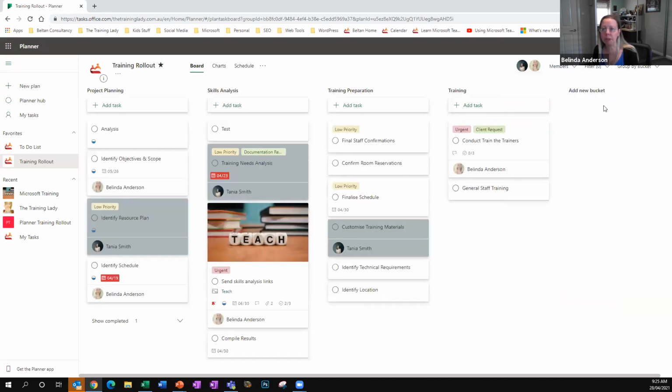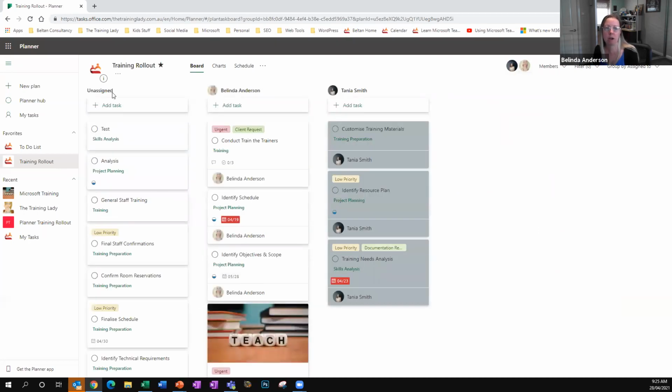Lastly, we've got grouping. So the default group here is showing us by bucket. So you can see I've got project planning, skills analysis, training preparation, and training. And if I go into group by bucket, I can say, no, I'd really like to group it by who it's been assigned to. So if I choose assigned to, I now have a bucket for unassigned, for myself and for Tanya. Okay, so they're all in there.